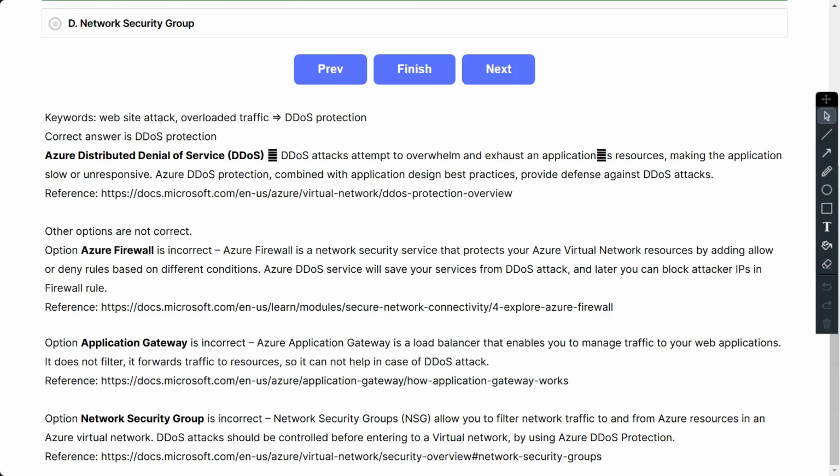Now the other options that are not correct: Azure Firewall. So Azure Firewall is a network security service that protects your Azure virtual network resources by adding allow or deny rules based on different conditions. Azure DDoS service will save your services from a DDoS attack and later you can block attacker IPs in the firewall rule.